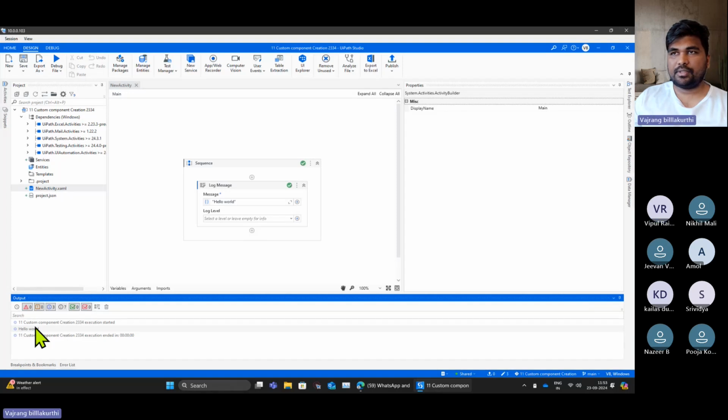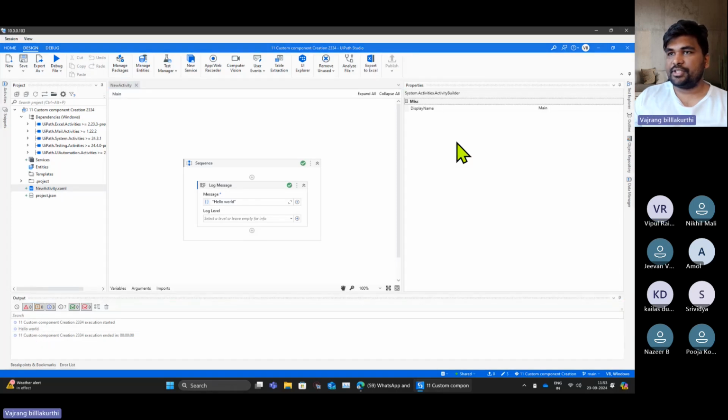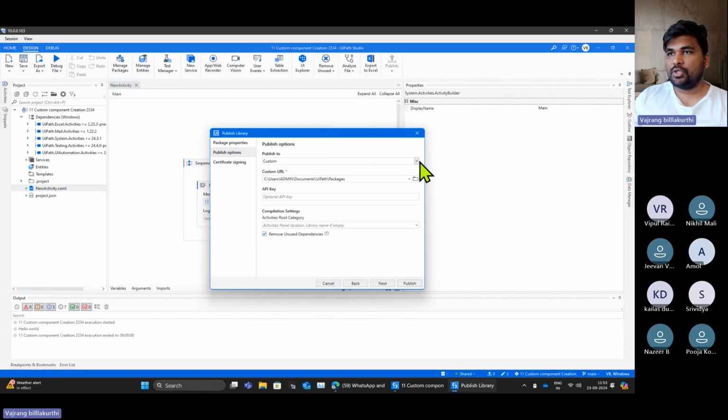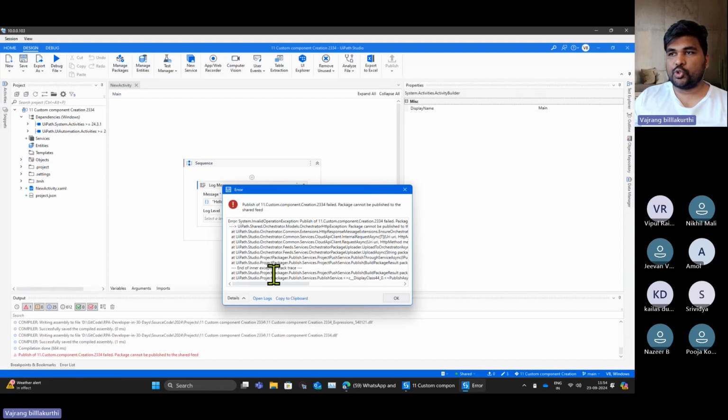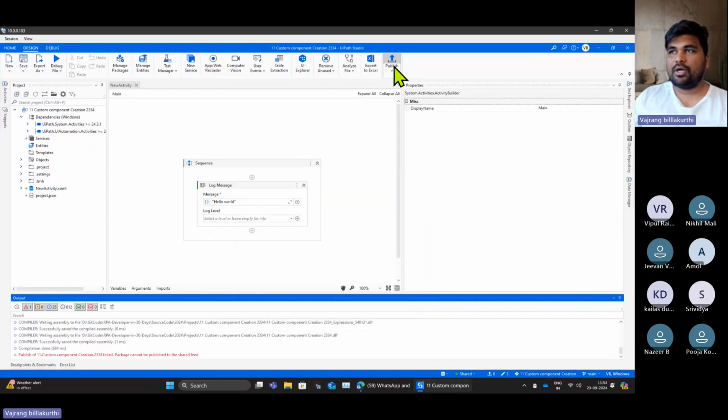Yes. Okay. Now, when you are publishing it, you will have options to publish it to a shared folder. Let's just see if this works. I really hope it should work, but let's just see. And then hit publish. If you see here, publish of this failed because the package cannot be published to a shared folder. So it's showing you that this kind of package cannot be published to a shared folder. Understood? Yeah. Now, how to do this?